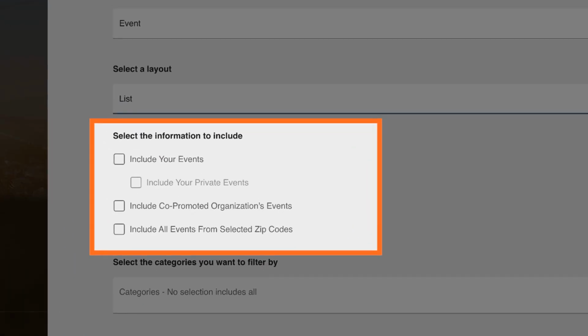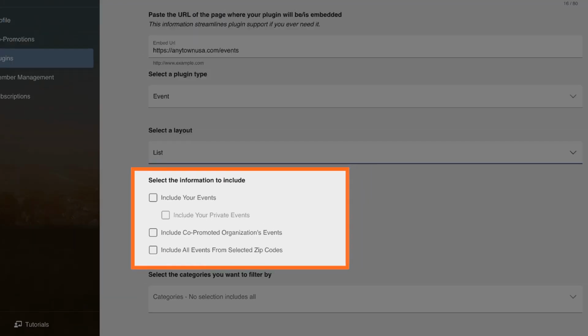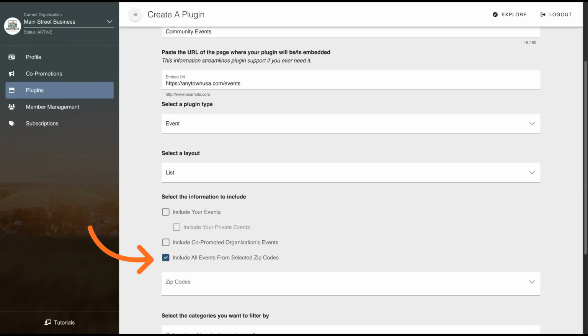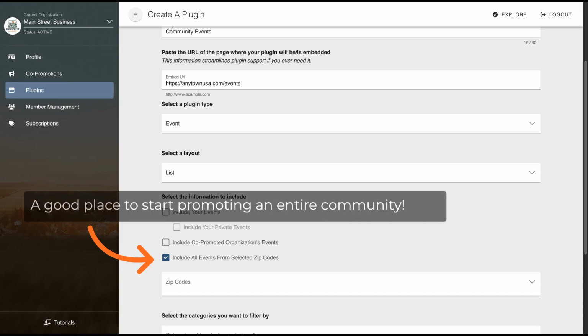This section is where we decide whose events we are going to display in the plugin. You can choose from your own organization's events, co-promoted organizations' events, or events from selected zip codes, or a combination of these. For our example, let's select this last box. Include all events from selected zip codes. This is a great way to capture a large, generalized area. It's a good place to start promoting an entire community.